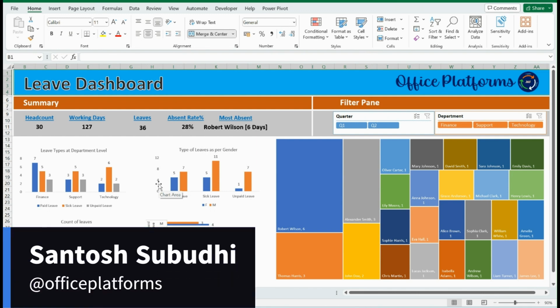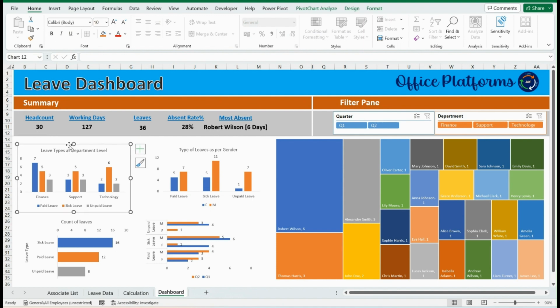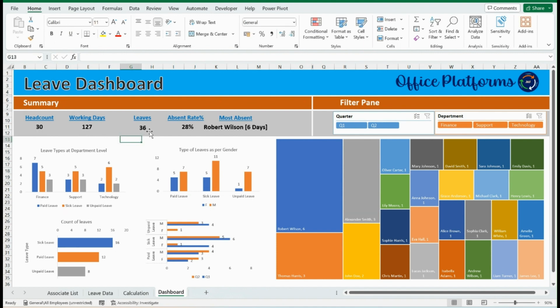Santosh this side. Today we will create the first dashboard on our channel on the leaves data. This data we have received via Notepad. The source of the file will be two notepads and we will be importing the data into the Excel file and we will create this beautiful dashboard where we can see the count of people for the team, how many working days were there, total how many leaves have been taken, what is the absent rate for the period, and who is the person who has taken the maximum number of leaves along with the count of the leaves.